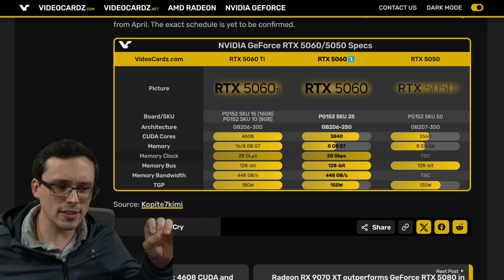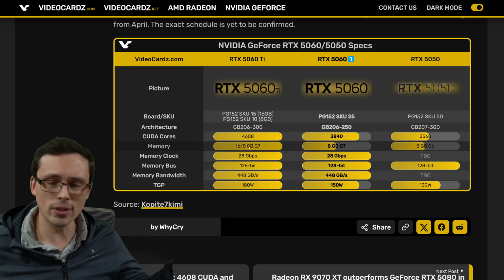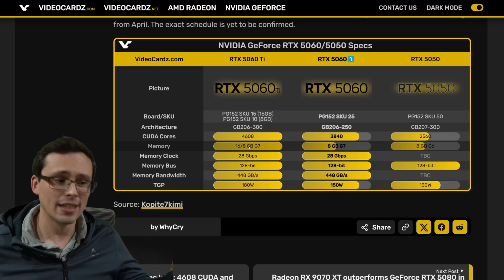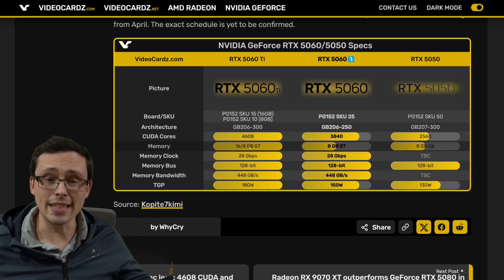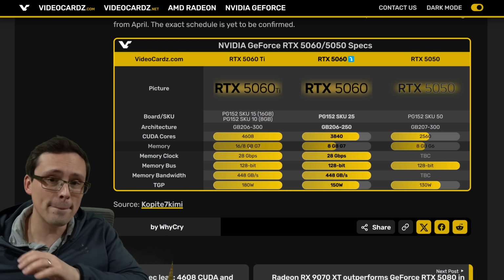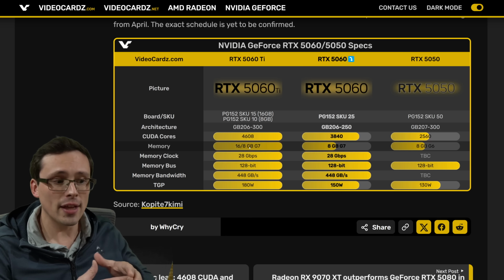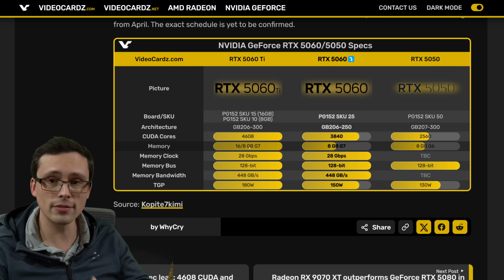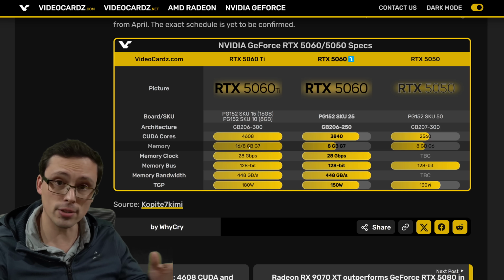So if they're still charging anything like $400 for an 8 gigabyte card in 2025, it's just ridiculous. Now, if the 8 gigabyte version comes in with a massive price cut, then it could still be attractive to people who mostly play competitive esports titles at reduced graphics settings.